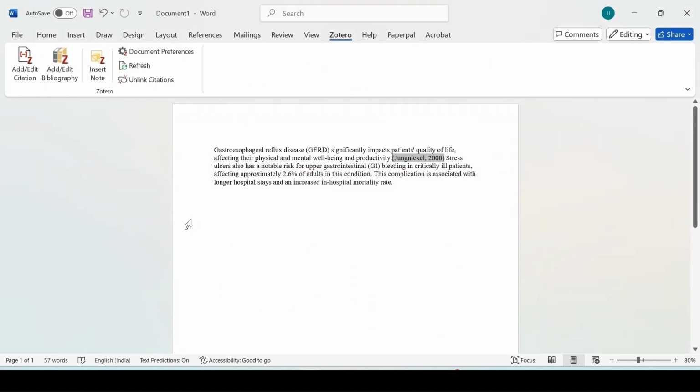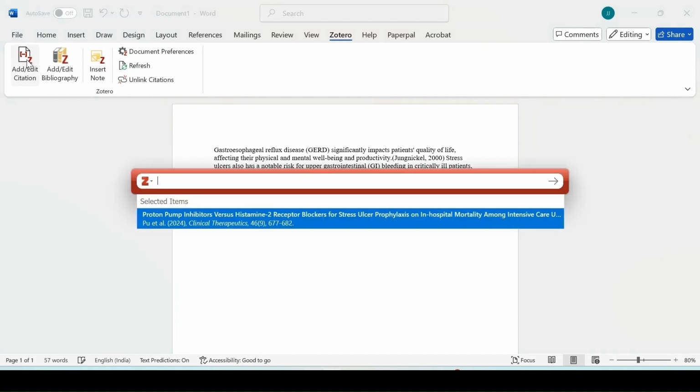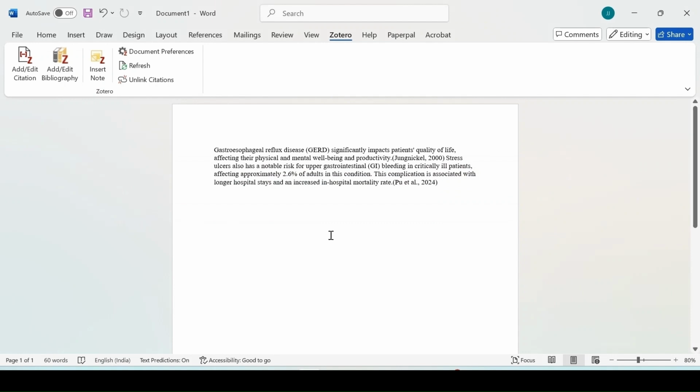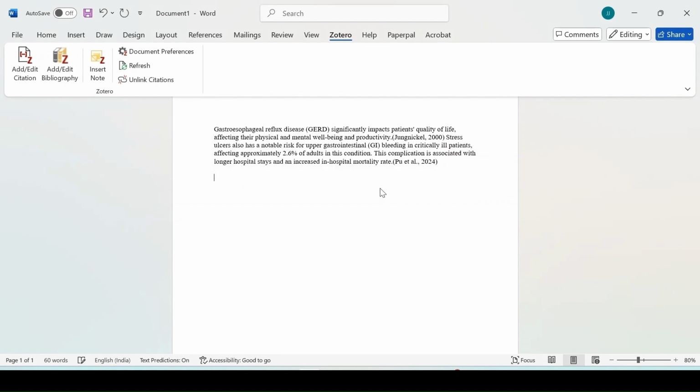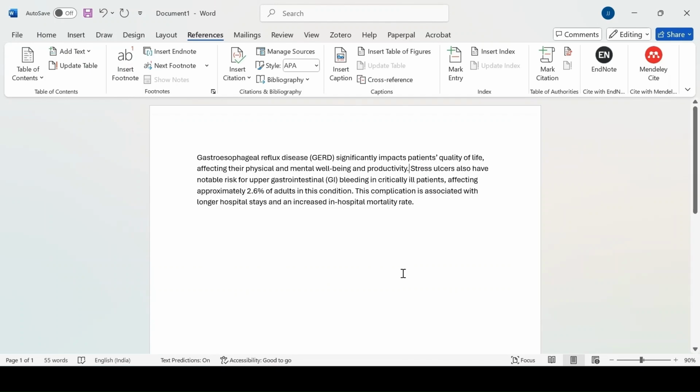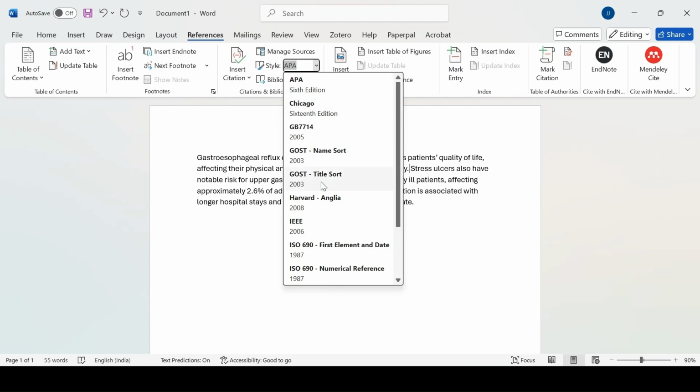So if I click enter here, see, the citation appears. In the same way for this sentence too, I'm going to add a citation here. Once you click enter, it gets added here. If you prefer any other style of references, you can go for it. For that you have to go to references. Here there is an option called style. You can change it. If you prefer numbers, click on this IEEE.